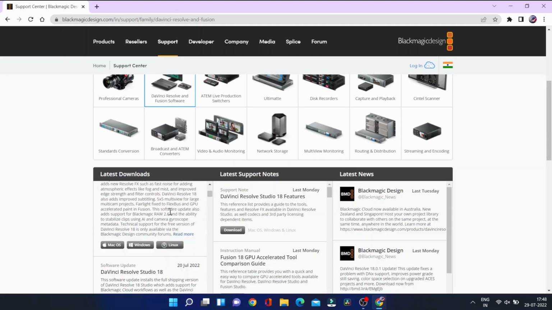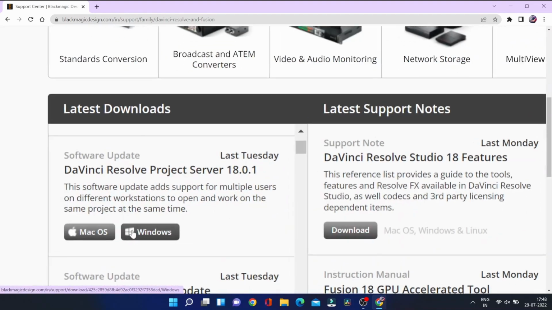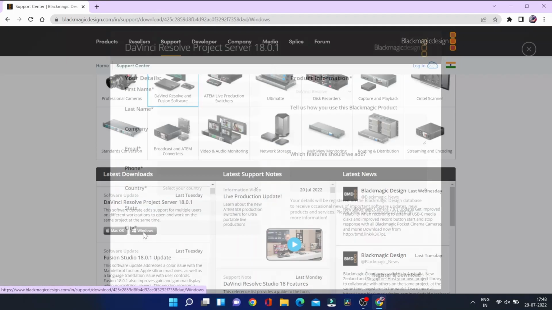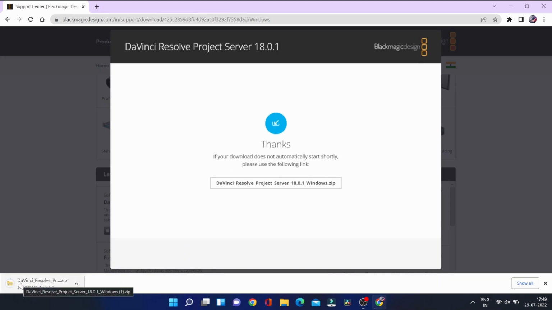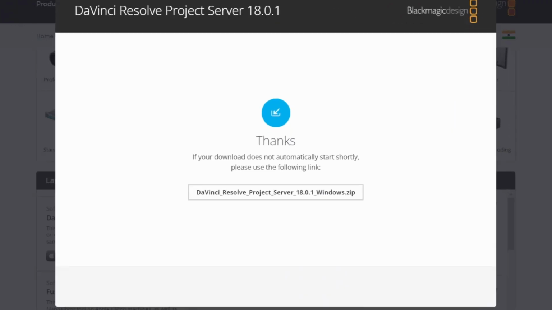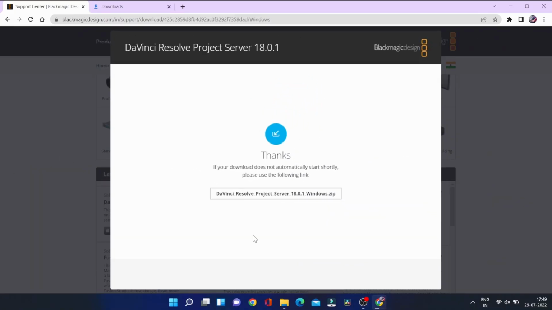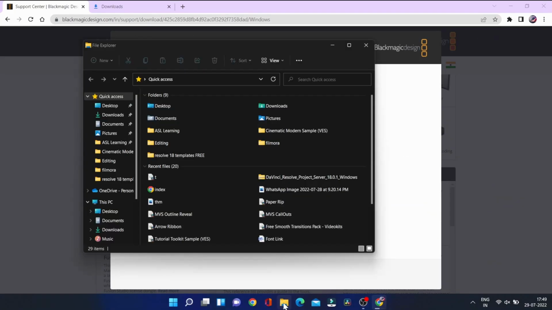So I'll click on Windows since I have that one. You can even get it for Mac. The next thing is you have to fill in the details. However, I'll skip this part and you'll find this. A file will be automatically downloaded. If not, you can also click on this DaVinci Resolve Project Server 18.0.1 zip file. It will be automatically downloaded.